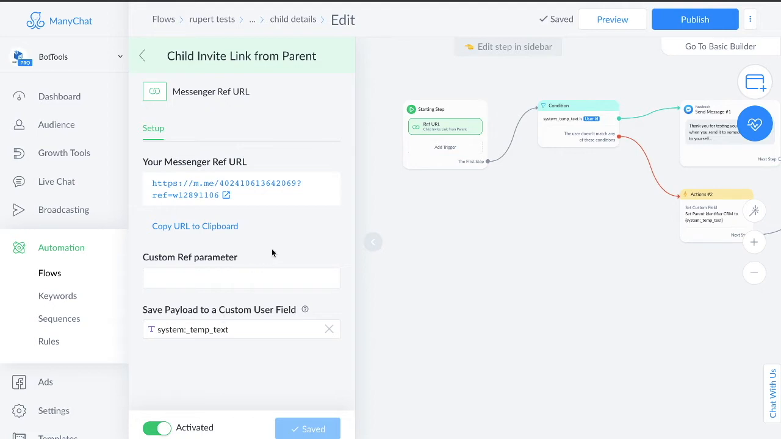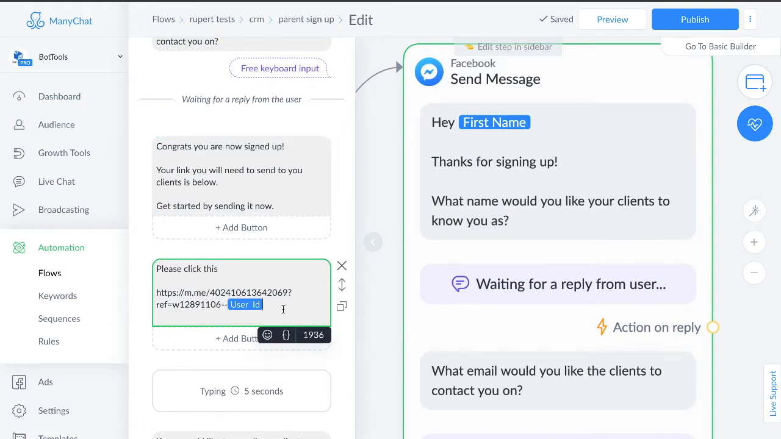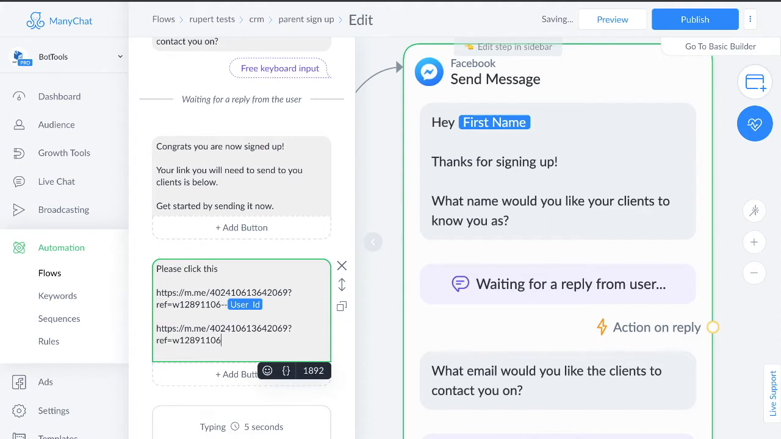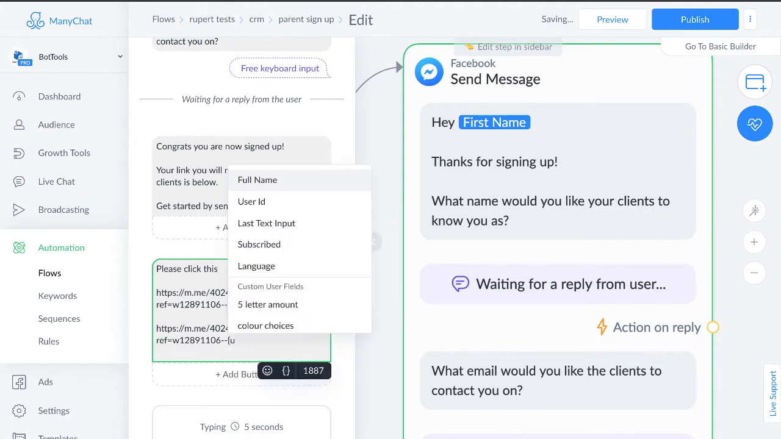So this growth tool, just to point out to you, it's very simple to make. You're just going to make a ref URL like I did. You're going to copy that ref URL. You're then going to come back over to that parent flow, and all you're going to do, exactly as it is, you can print it. You then need to go minus, and then you just need to put in the user ID, and it's as simple as that.